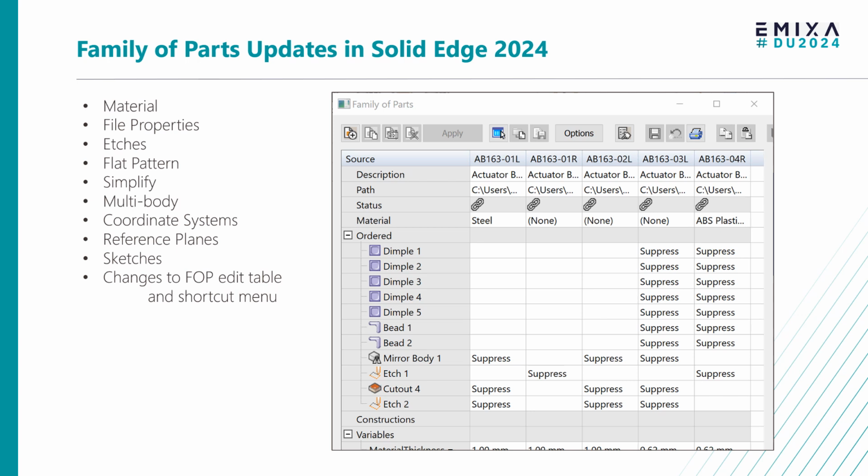We can have etches on or off. We can have a different flat pattern per item. We can have a simplified version per item. We can now use multi-body modeling, so we can choose which bodies we show in each version. We can have different coordinate systems to help us to constrain it potentially. We can have different reference planes, sketches, and the edit table has now changed ever so slightly. You can see the options button has been added on there.